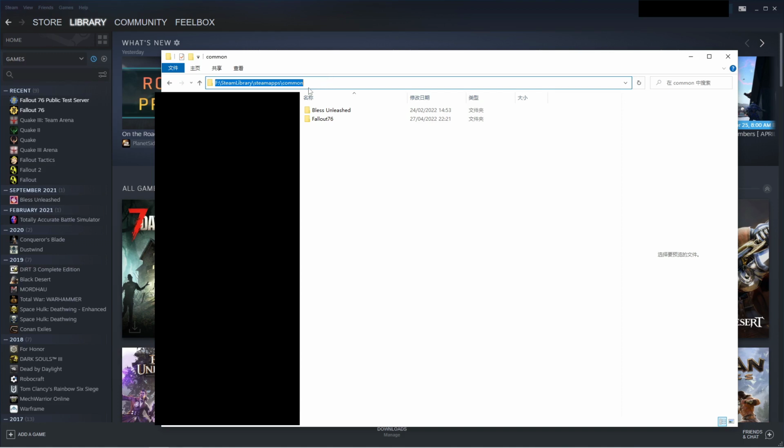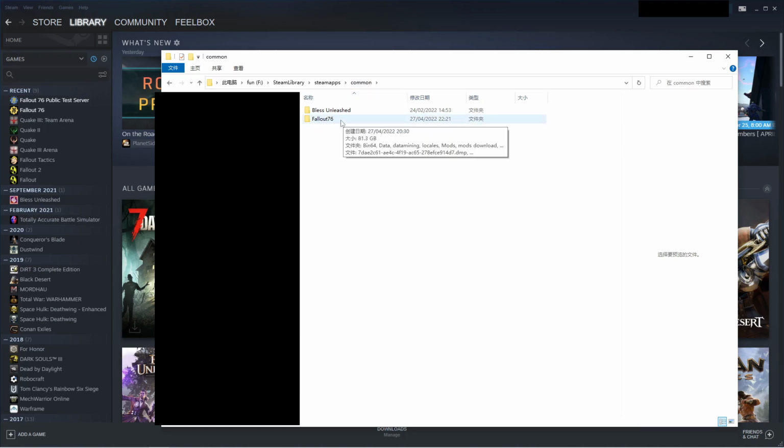Which is going to look like this: drive's name, then Steam library, Steam apps, common. You want to move your previous Fallout 76 game folder to this common folder, as you see here. That's what I did to move it from the previous location to this location. And please use the move option instead of copy, because move will be done in a few seconds and copy can take a while.